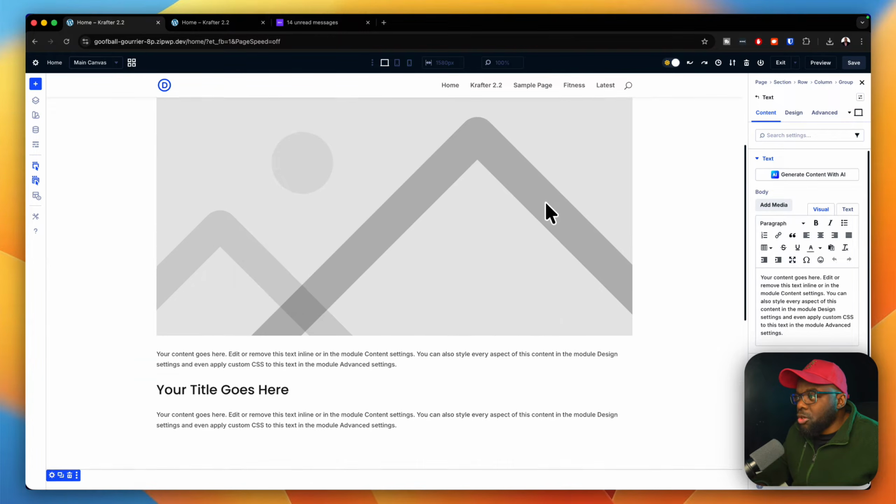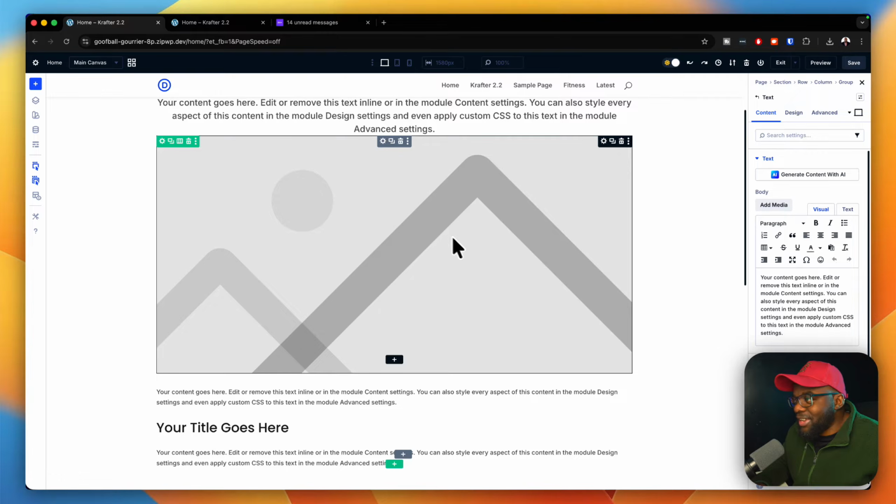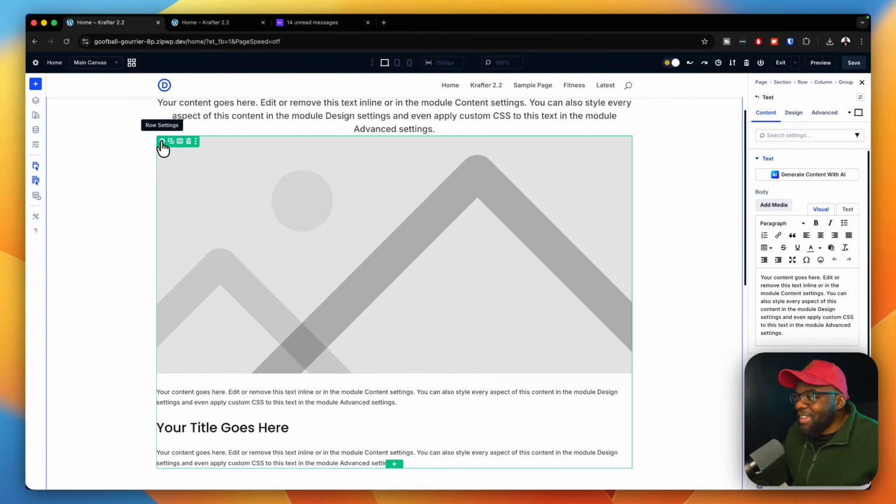All right. So far so good. I know it doesn't look very exciting at the moment. All right. So the next step now is to come over here into our rows.